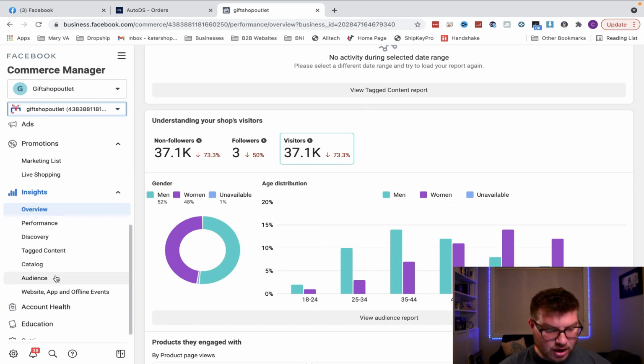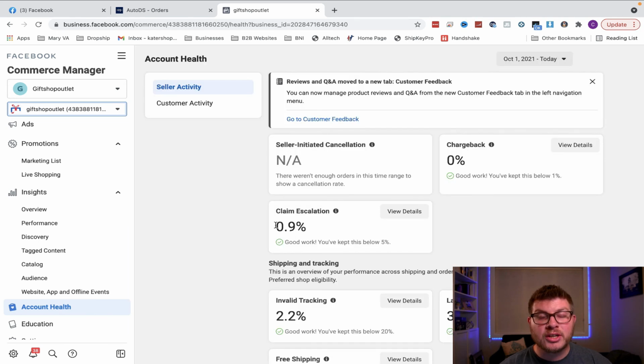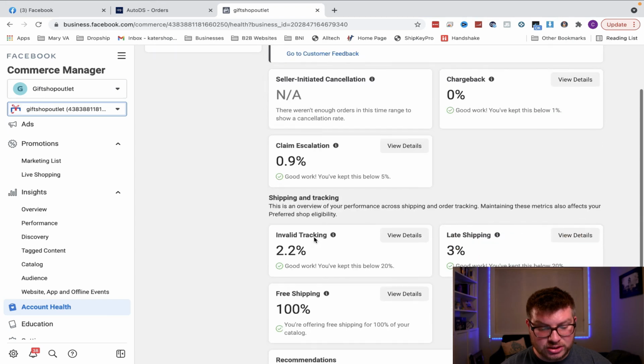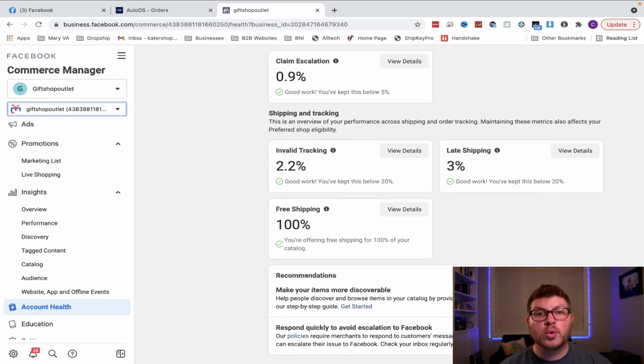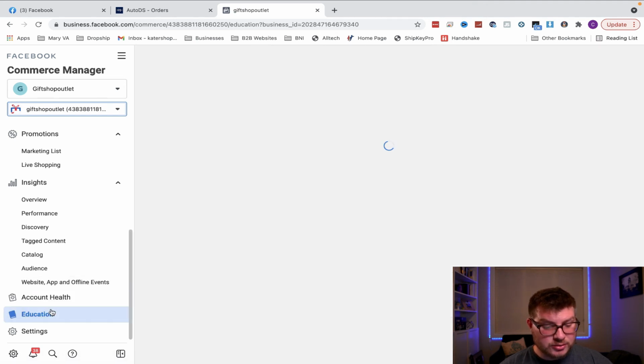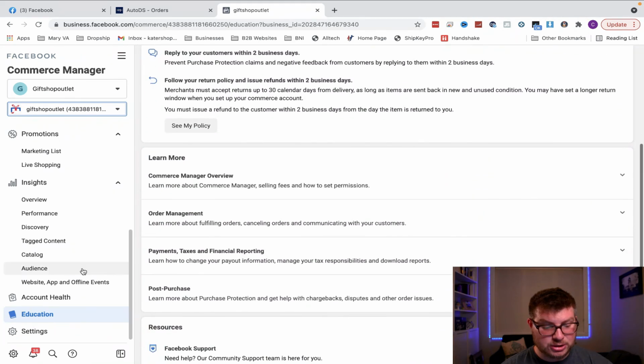Also look at your audience and your account health. This is another great one. You really want to make sure that you're staying within the metrics that Facebook has set up, everything from seller cancellations, chargebacks, escalations, invalid tracking, late shipping issues, and free shipping options. You want to make sure your account is healthy so that you don't ever get banned, okay? And then education is kind of cool. I believe here we can take a look at different things on how to improve overall how to do Facebook Shop, everything from emails to inventory, making sure you're shipping within a certain amount of time, just some tips and tricks here as well.